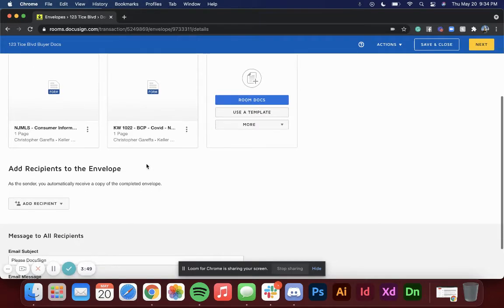The next step for me to do is add recipients to this envelope. So this is basically saying, who am I sending this to? So I can click where it says Add Recipient. You'll notice that there's 3 different options currently: pre-tag roles, room participants, and email. Now, if I choose pre-tag roles, that's going to allow me to have the roles mapped to the forms and essentially auto-populate the signature fields for me.